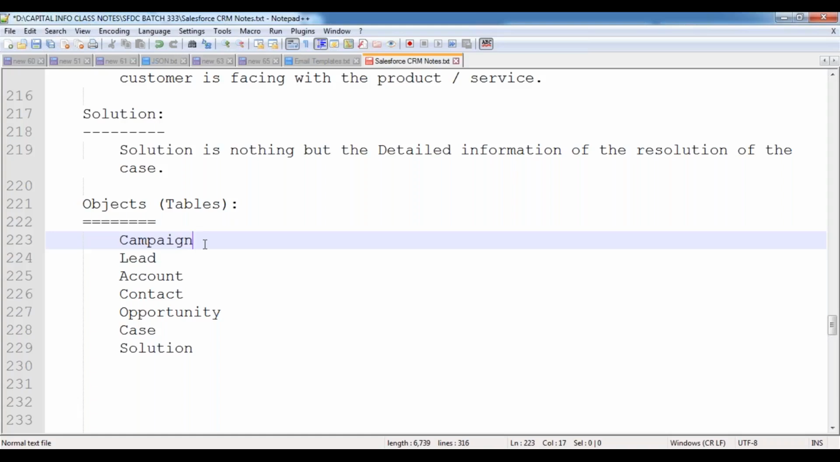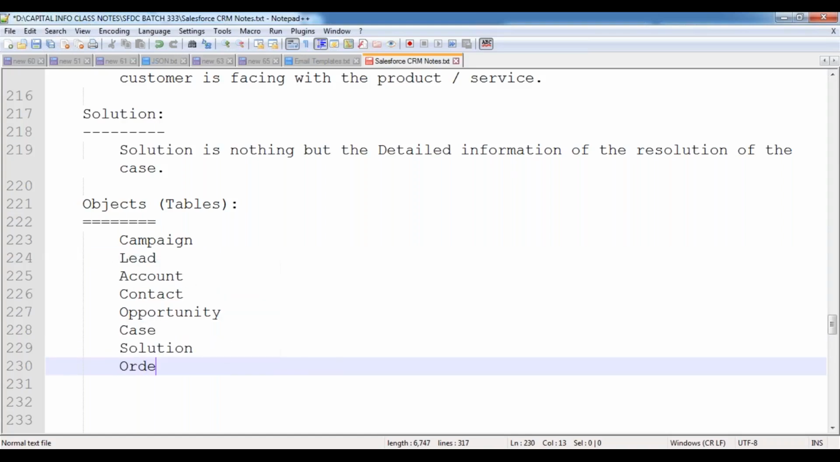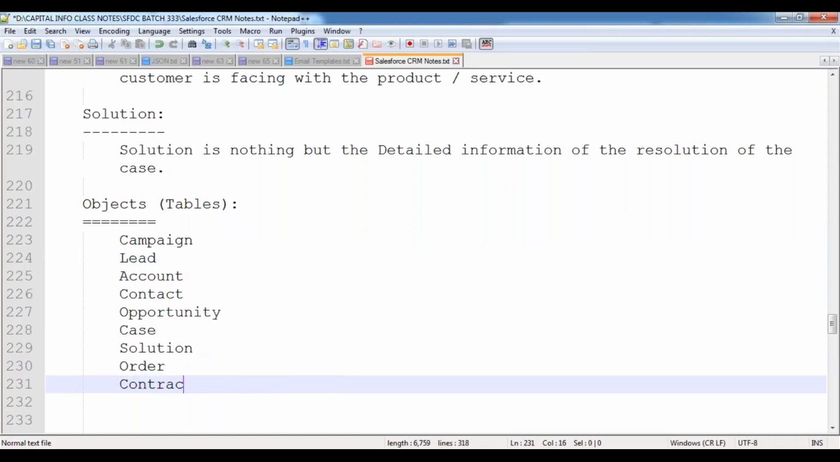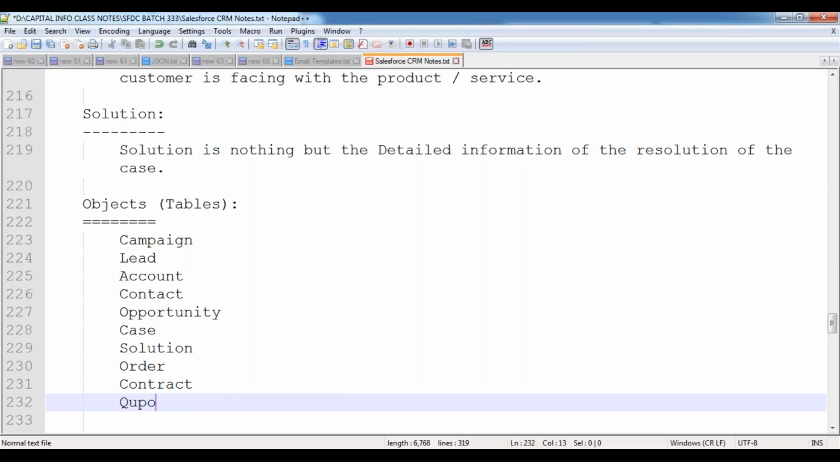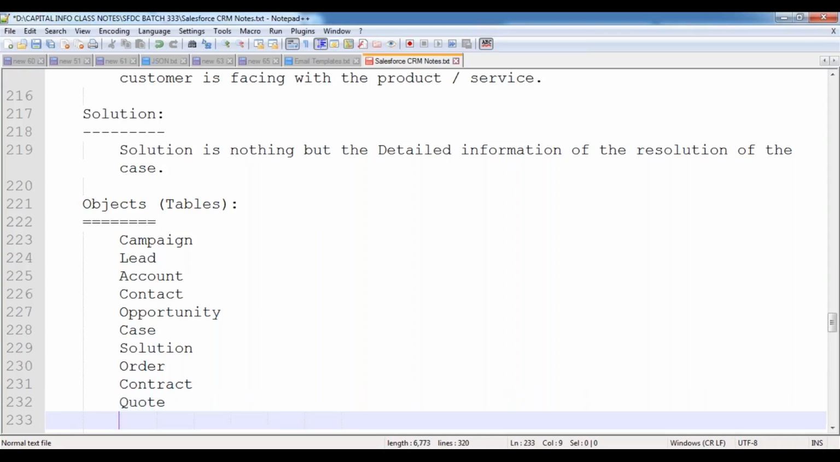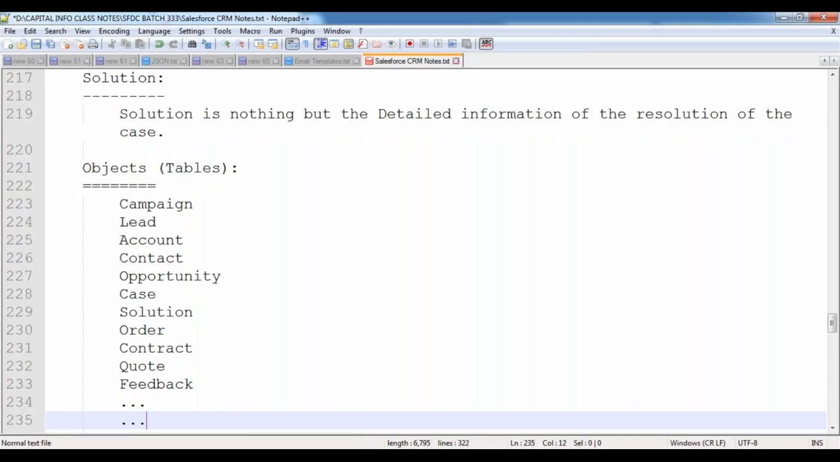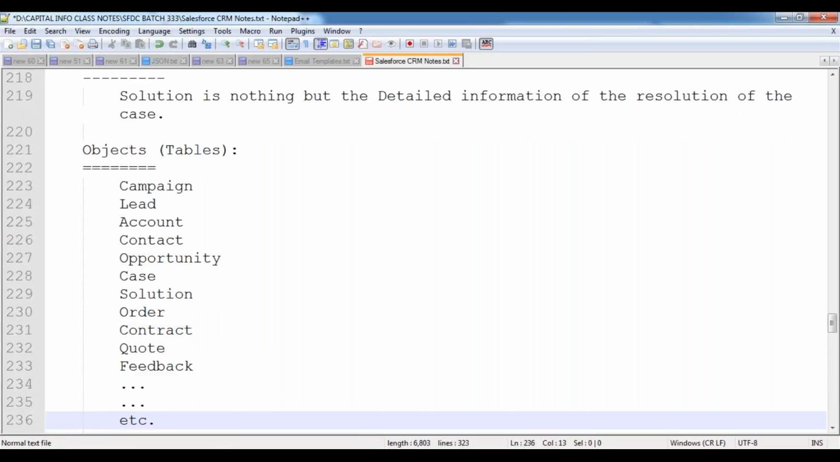Like that, we have so many other objects available, like the order object, contract object, quote object, feedback object. As part of Salesforce CRM, we have so many other objects also. So these are the various terminologies that we use as part of Salesforce objects.